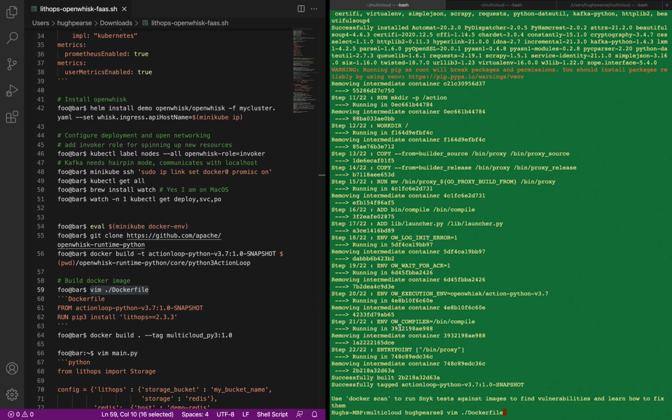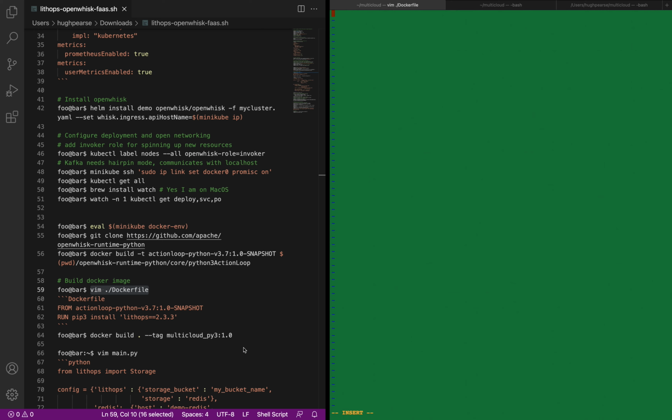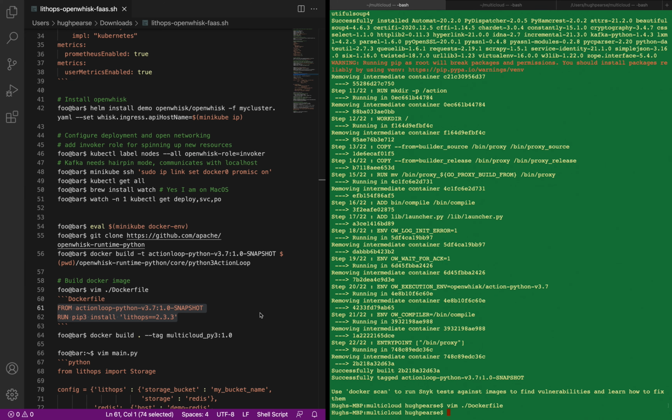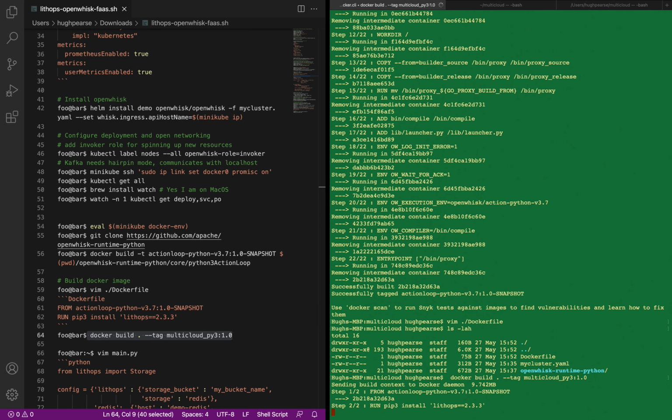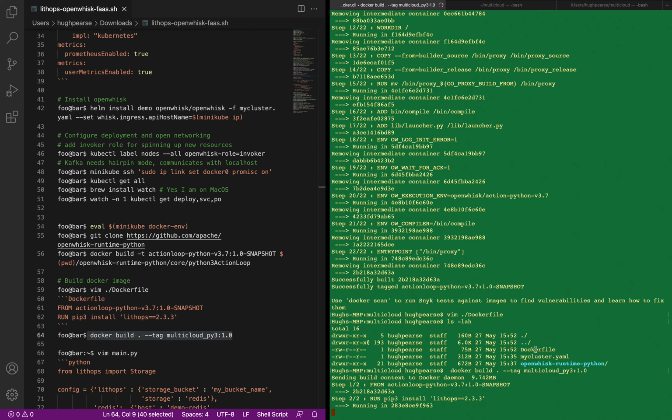So this is going to be the action loop image that we're going to use, but it's going to be our own one with our own libraries. So create a new Docker file and paste in pip3 install Lithops, and the base image is at the top. So now what you want to do is run docker build from the local directory and create a new tag multi-cloud. So that is now running our new Docker file.